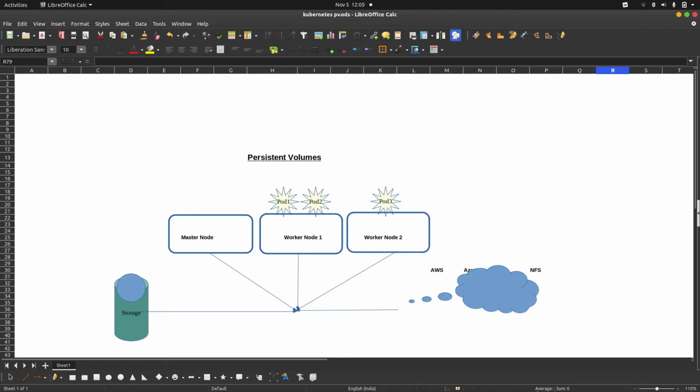Then we are done. So that's all about the theory part. Let's move on to the lab and explore this. How is it happening?